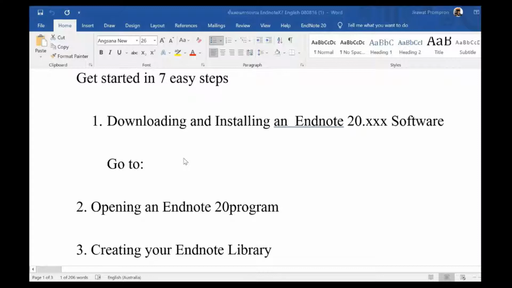The second step, after you download and install, how can I open my Endnote on my laptop? This is the second step.